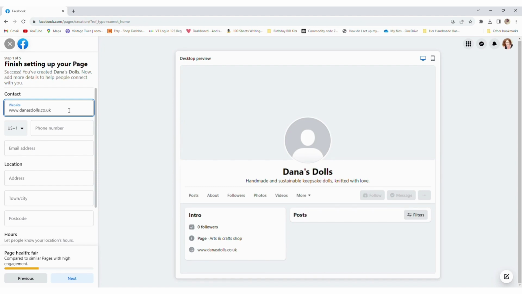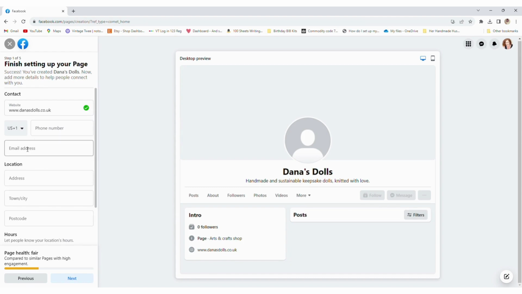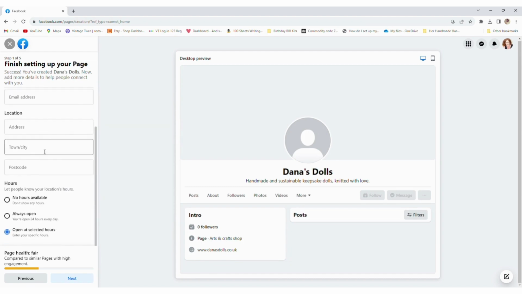So for this I'm going to put www.danasdolls.co.uk. Hopefully nobody's got that. And then phone number wise, here you can change this to your country code, so obviously we'd be UK or wherever you're based. And then your email address, if you've got one. Your location, you can leave this blank if, like me, you work from home. You don't want everybody knowing where you live, obviously. And I think a bit later on, you can just add your country or your town and city, and that way they've got an idea roundabouts where you're based.